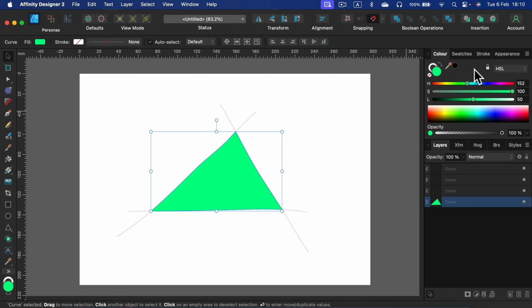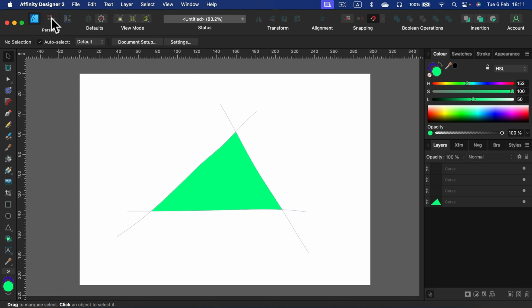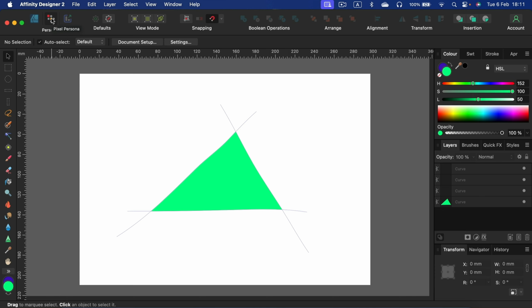What if you're working with rasters? Affinity Designer is mostly a vector editor, but there are some limited raster tools. Simply switch to Pixel Persona, and there are some tools that will allow us to select the area you want to change and then experiment with that. So by default, while using Designer, we are talking about vector shapes. That's what I showed you already.